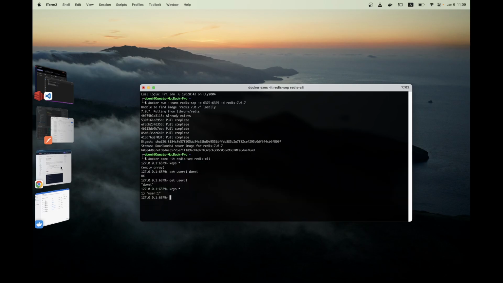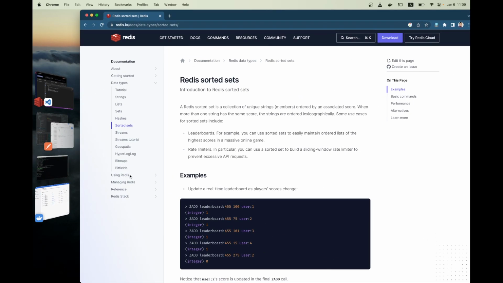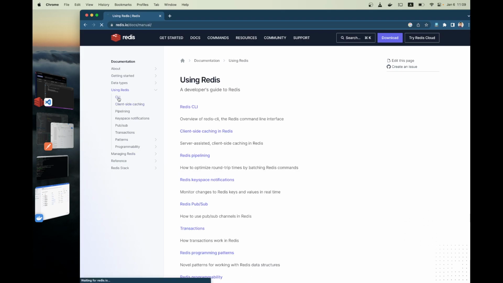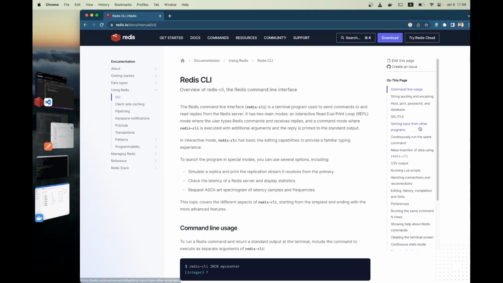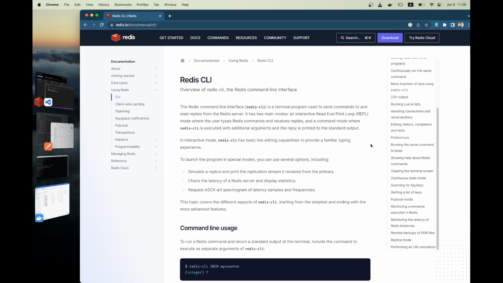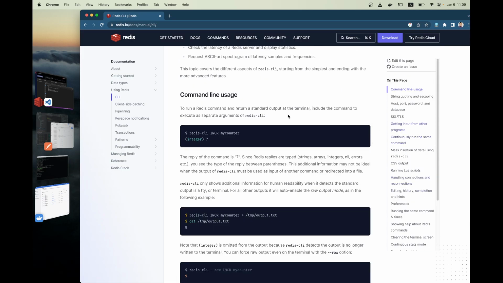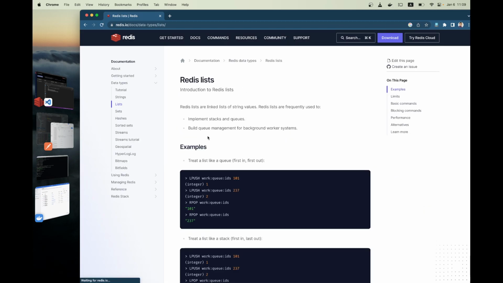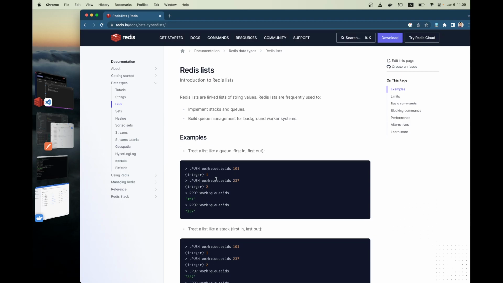Okay, so you can just find all the commands from the CLI. There we're going to tell you how to use the command line to navigate, manipulate and manage the database. And also the data types, it also gives you a lot of commands. So that's like left push, right pop, this kind of command. You can also learn from there.